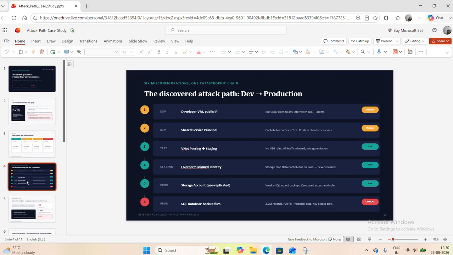So we run five targeted queries. All service principals with cross subscription access found 14, with 6 having no rotation in over 12 months. All managed identities with production storage access confirm the staging managed identity plus 2 previously unknown. All VNet peering connections without NSG rules found 4, including the test to staging connection in the attack path.